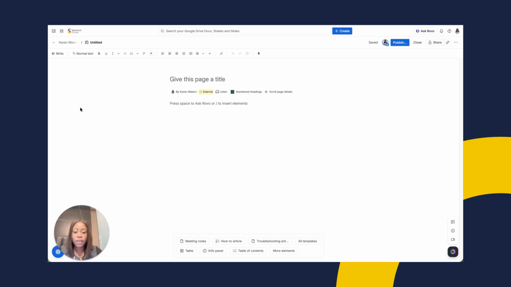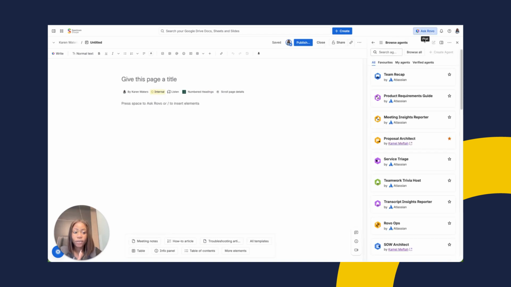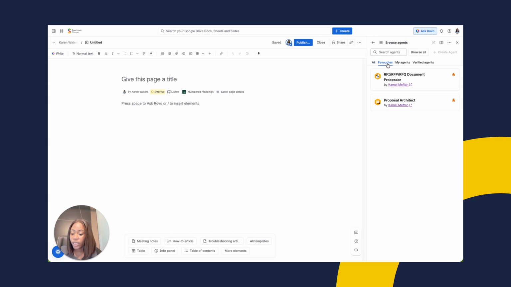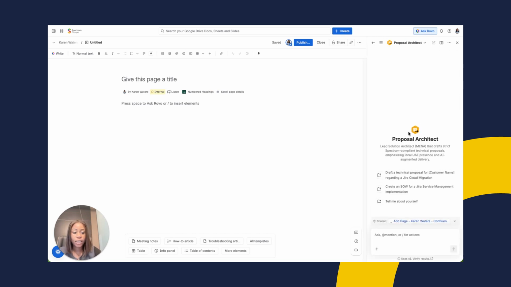For the purpose of this demo, I have created a bespoke Rovo agent which is able to take a requirement and provide me a proposal, as well as looking at the past proposals. So how do I do this with Rovo? I'm just going to go ahead and click on Ask Rovo, go to one of my favorite agents that's already been created. In this case, it's called Proposal Architect. Here I can see exactly what the agent does. This agent is able to draft Spectrum specific proposals, which is focused on the UAE presence.